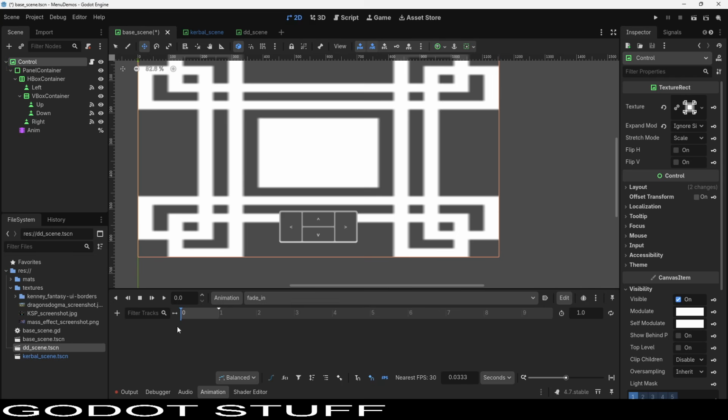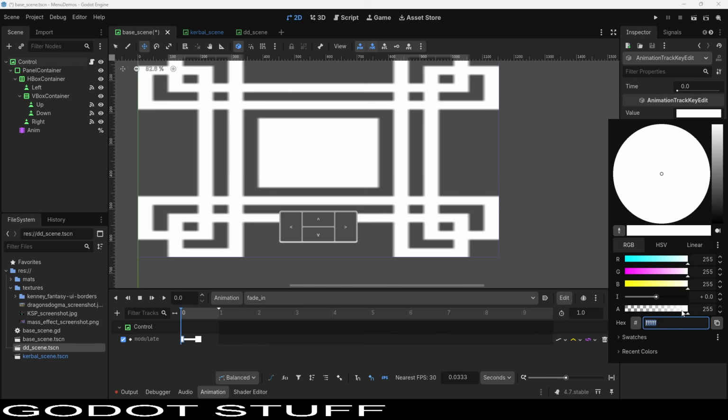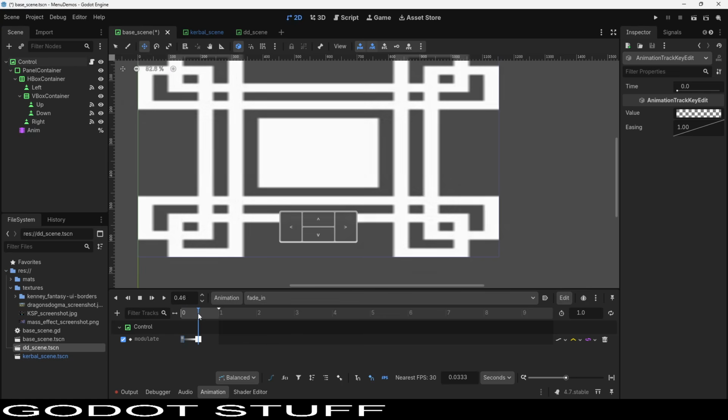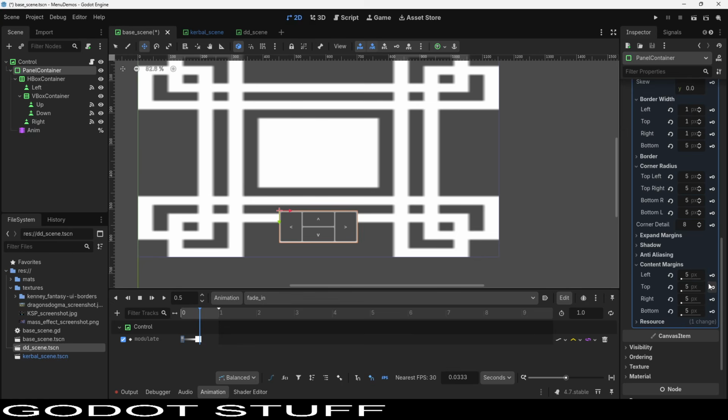So what we want to do is set the modulate to transparent, but we want to do it via animation. So we're going to use this key button right here. This only appears if you're currently editing an animation. You can go ahead and set that here. So this needs to be transparent. And it goes, whoosh, whoosh, see, comes in. But let's make it a little bit more fun than that. Let's make the panel container that contains the buttons do the same thing, but slower.